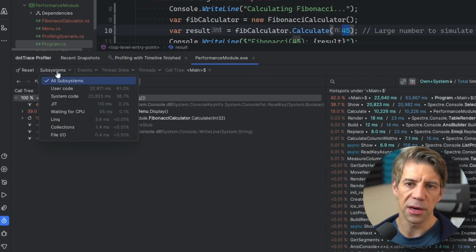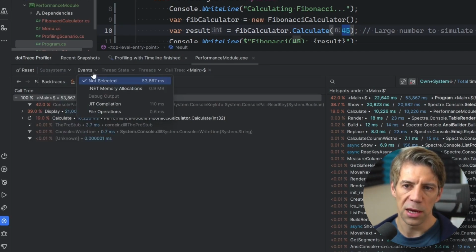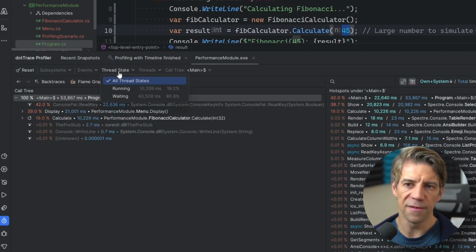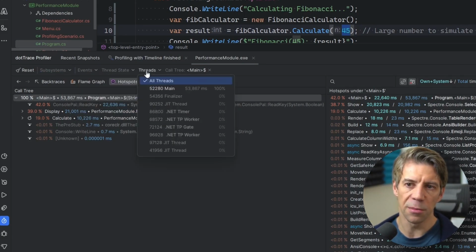I can also filter by subsystem, so like user code, system code, LINQ, file IO, and that kind of thing. I can filter by events, so like just-in-time compilation, memory allocation. I can filter by thread state. I can filter by an actual thread, and then there's the call tree.